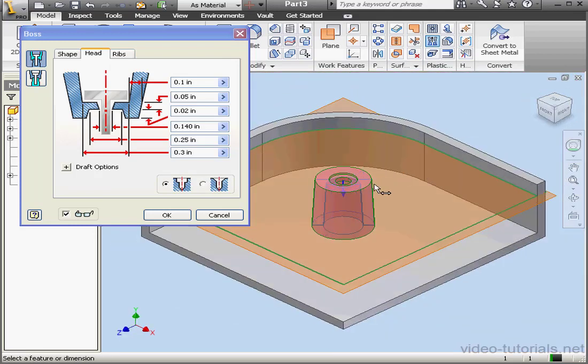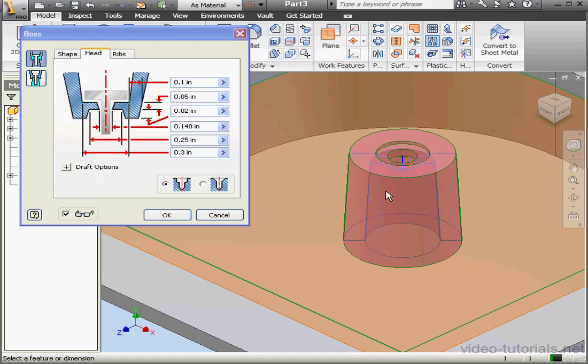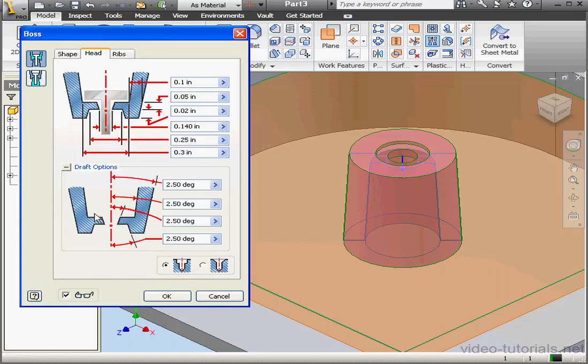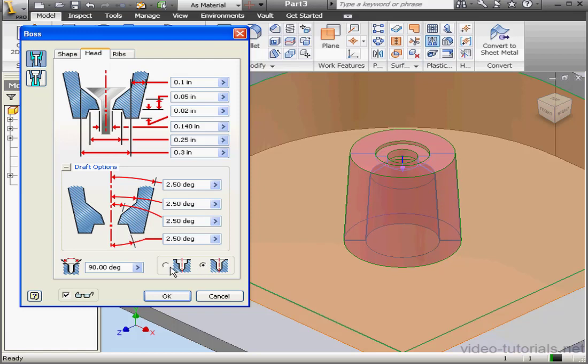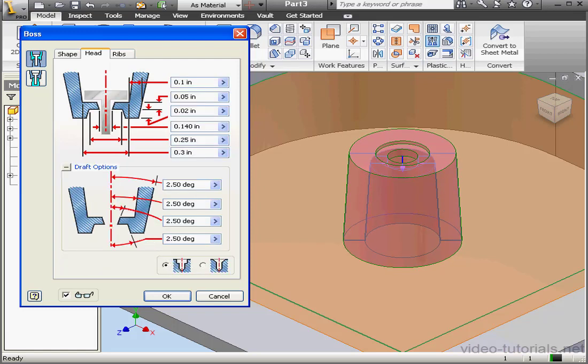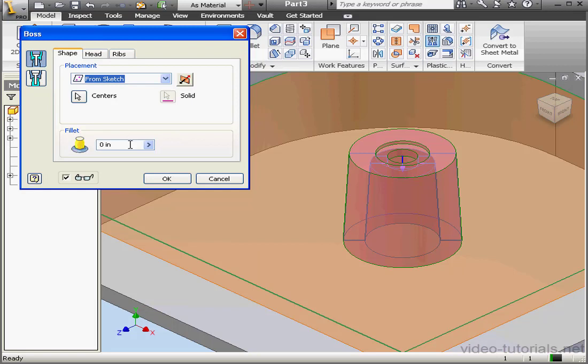Down below are draft options. Click the plus sign to expand this section. If you want your wall thickness to stay uniform, keep the inner and outer draft angle the same. First angle is the outer, and the second angle here is the inner draft angle. Underneath draft options are two N-type options, counterbore and countersunk. Let's return to the Shape tab now.